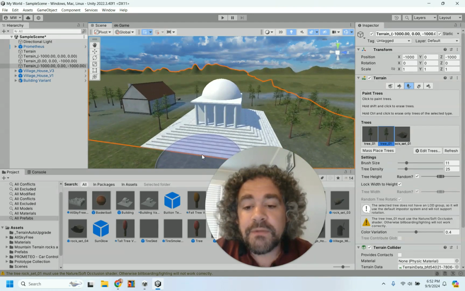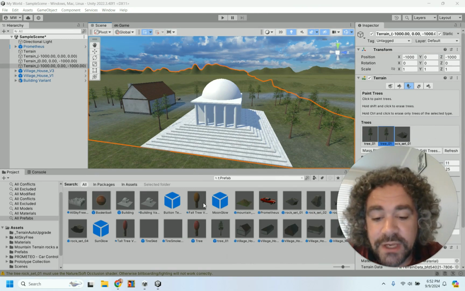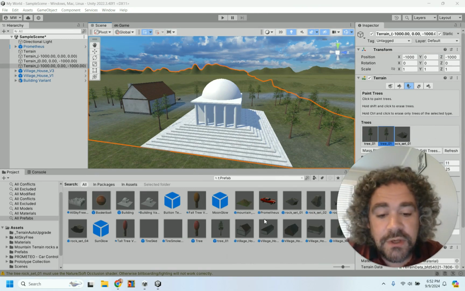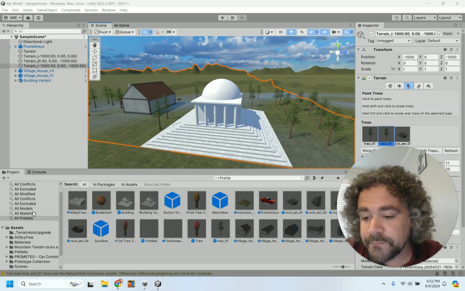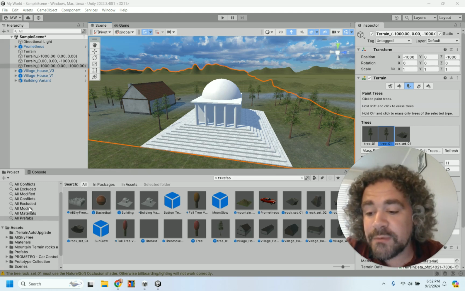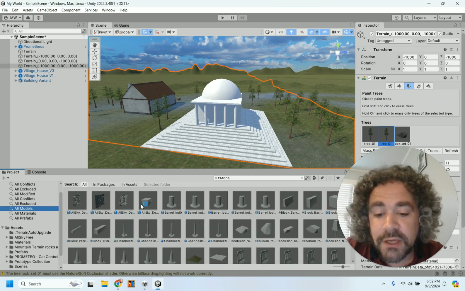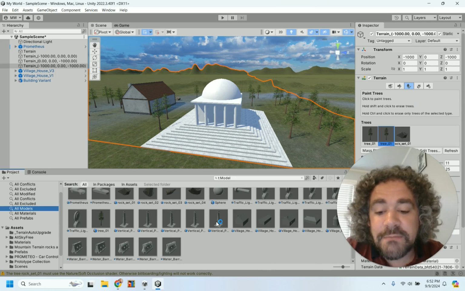Okay, but I also want to put in my game those cones. I want to have something that I can run into. So right now, I'm in the all prefabs, and I don't see those cones. I don't see them anywhere. So that tells me that the cones I downloaded were not prefabs. They're probably models. So let me go over to models. Yep, here we go.